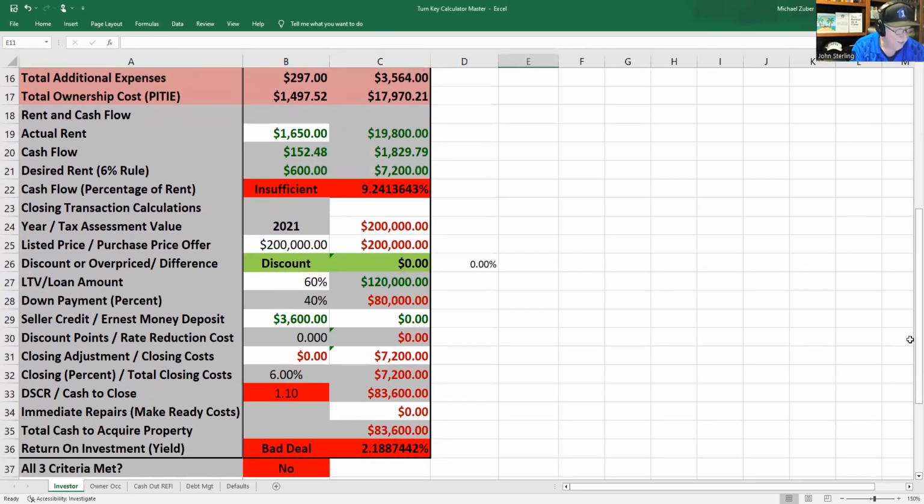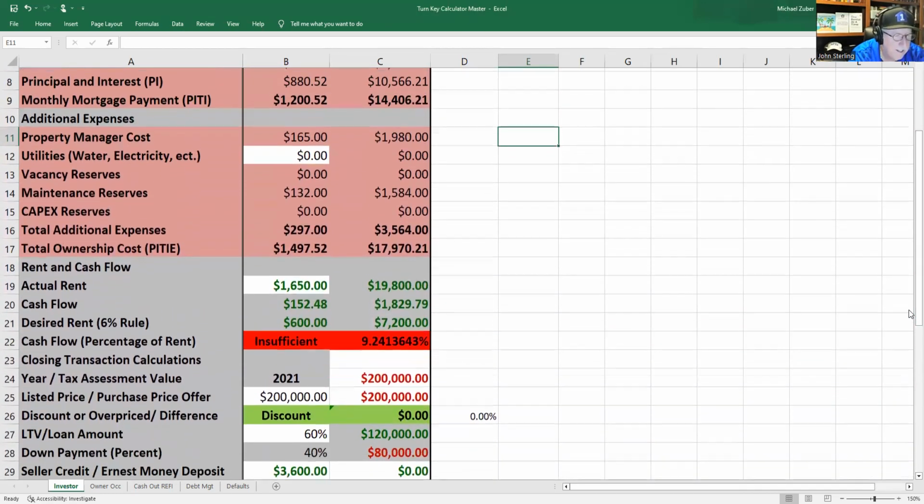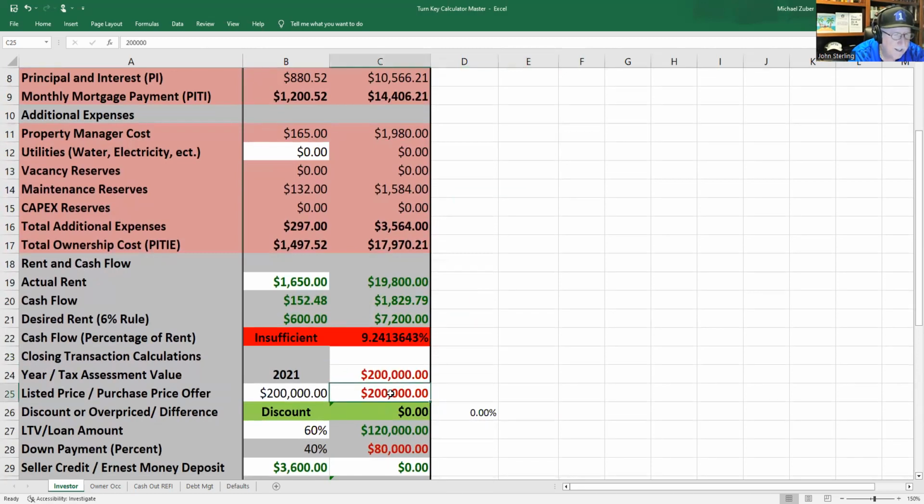Well, let's see if you make that disrespectful offer. Let's change the purchase price offer, which is at the top, at C25. All right, so change this to 143,646.21, to be exact. Oh my goodness, look at that. Cursor down, if you would.